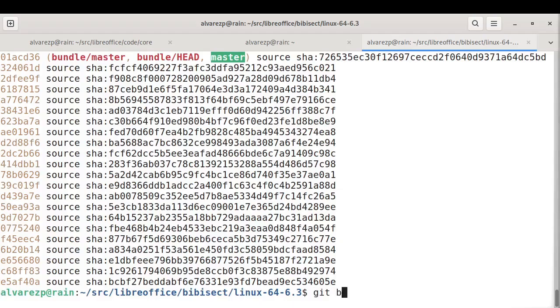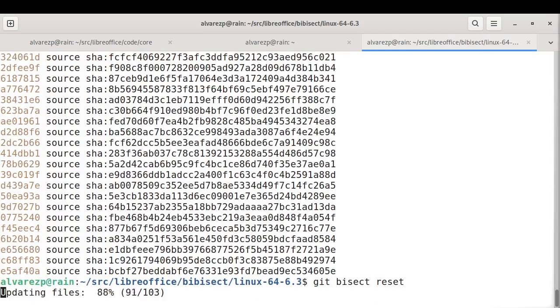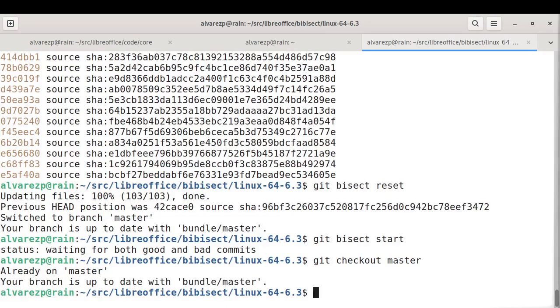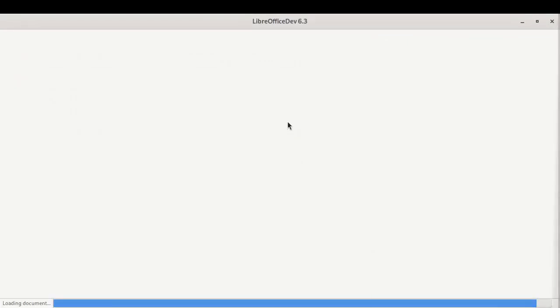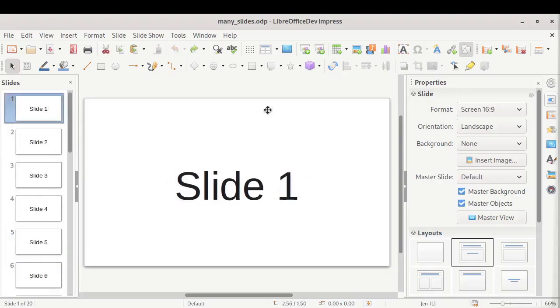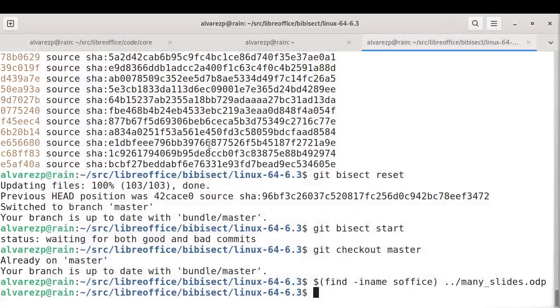I'm going to start a new bisect because I'm in a different repository. Git bisect start. Of course, I need to check what if both commits are good or both commits are bad, oldest and master? It means we're not in the right place. So I'm going to do git checkout master. I'm going to test it. Copy, paste, undo. Bad. That's what we expect.